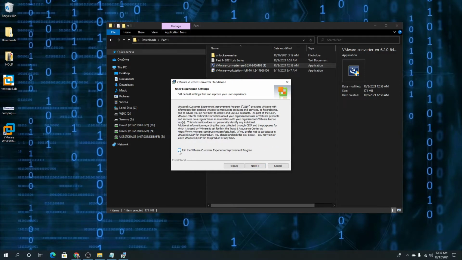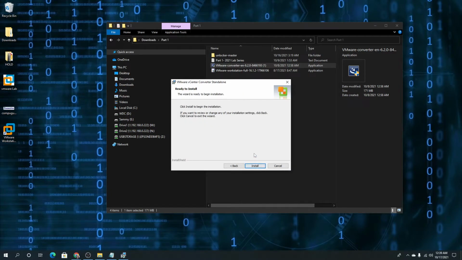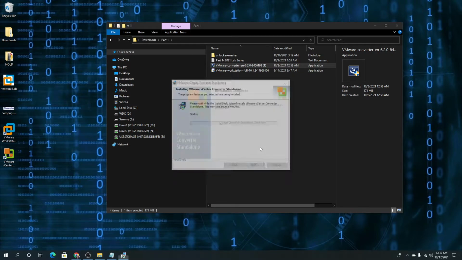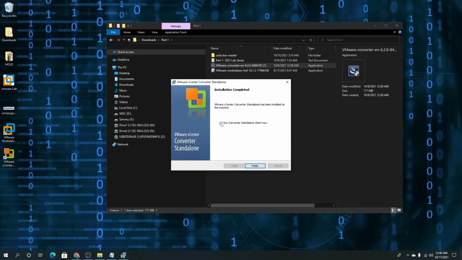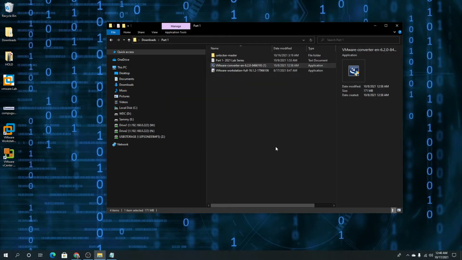So let's uncheck the join experience program. This is all telemetry, so it communicates back, sends logs back for them to make the product better. For our demos and tests, we don't need to do that. And we don't want to run, and finish.